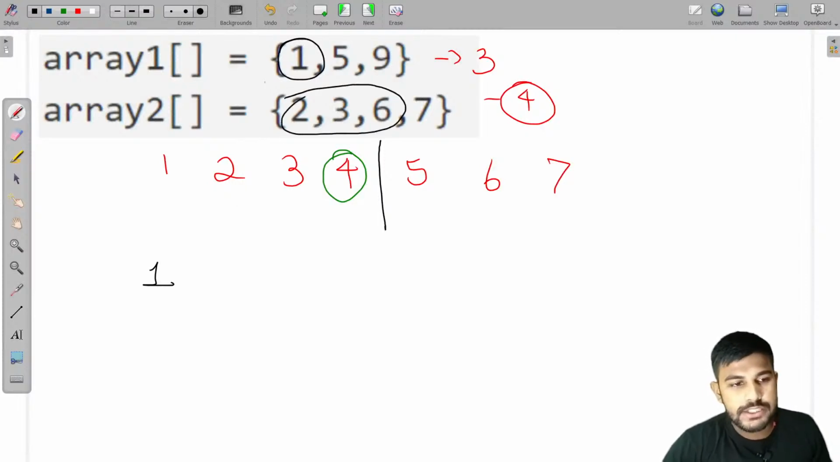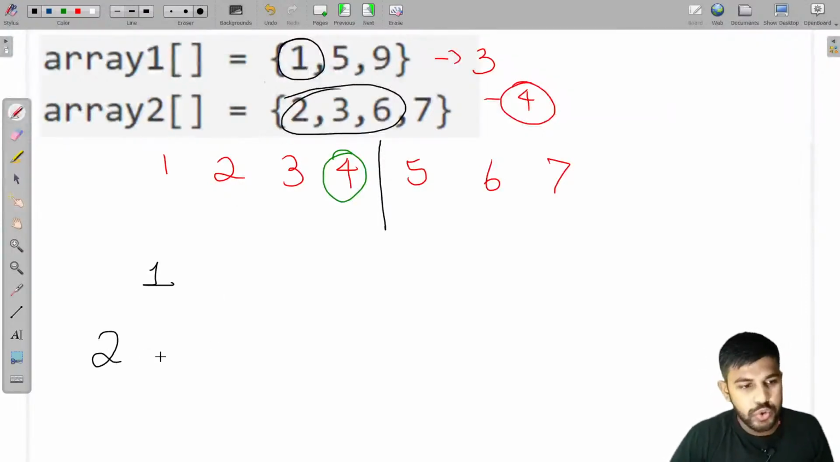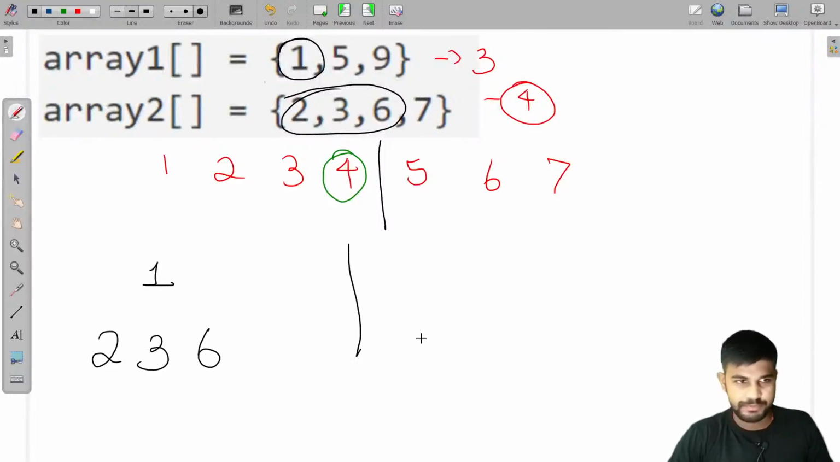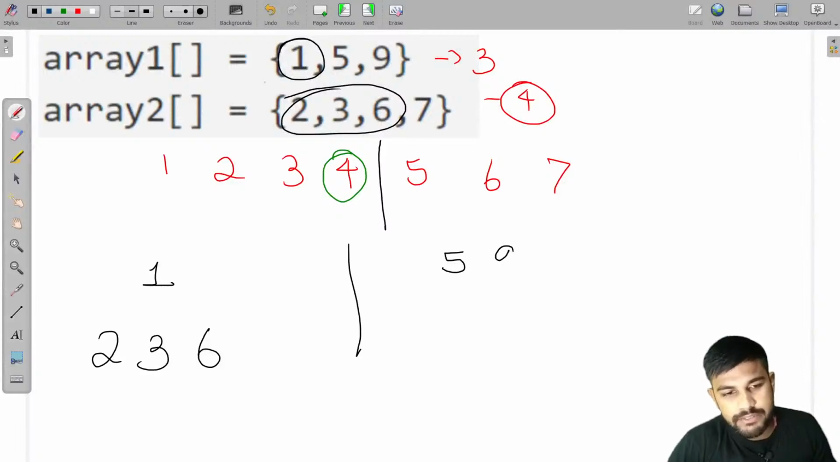So 2, 3, 6 would be taken from array 2. Okay. What are the number of remaining elements in array 1? That is 5 and 9. So array 1 से 5 और 9 बच गया and array 2 से 7 बच गया.